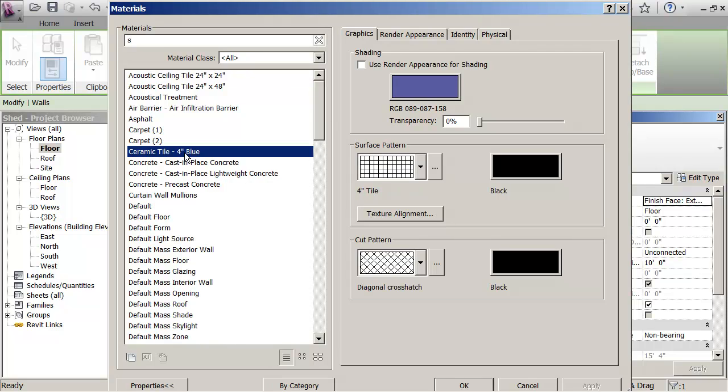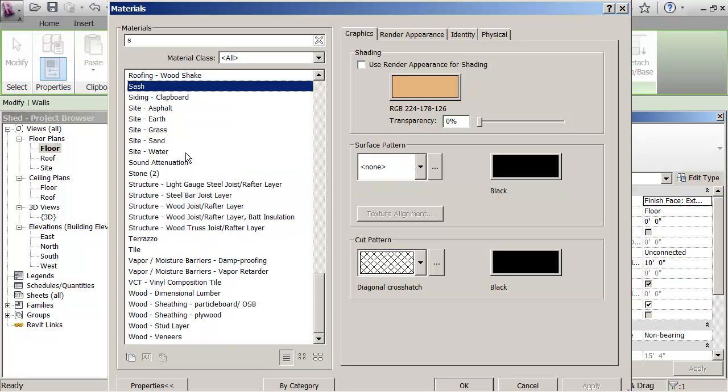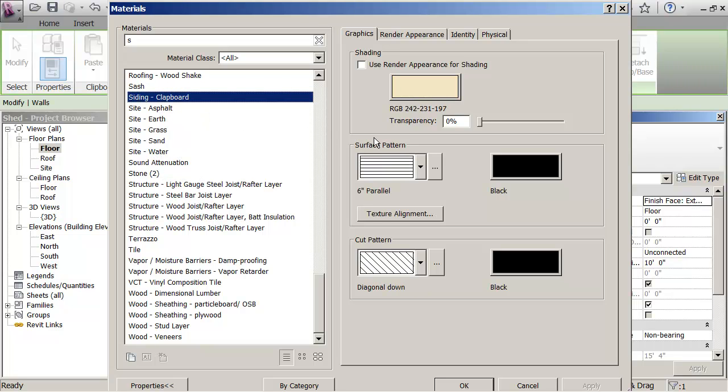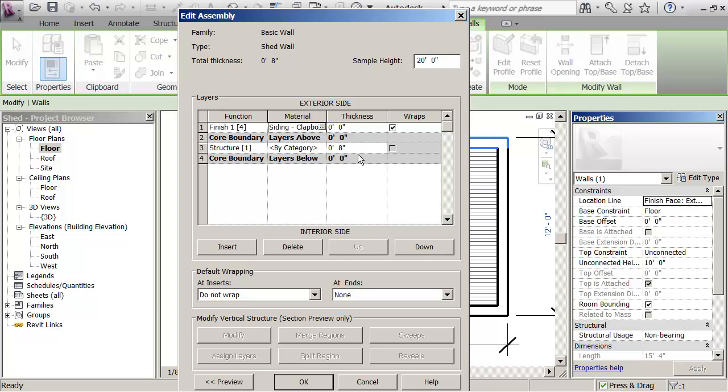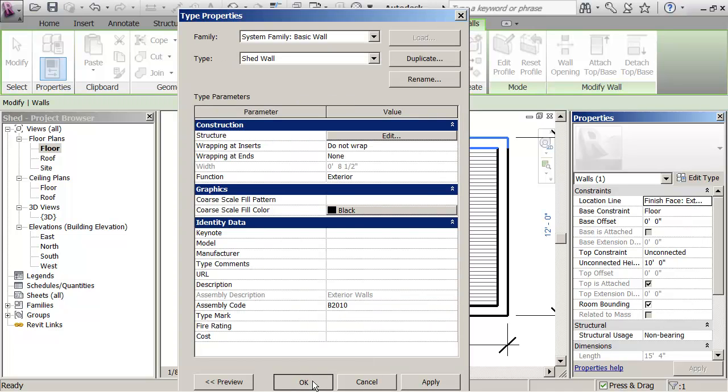If I click in here, the list of materials, and type S, it'll take me down close to my material, and I'm looking for siding clapboard. This has the materials already depicted as well as images for rendering, and if I say OK, all that remains is I need to tell it how thick that actual layer is, which is 1/2 inch. So then I'm going to say OK, and I'm going to do this and then come back in just so that you see the change.